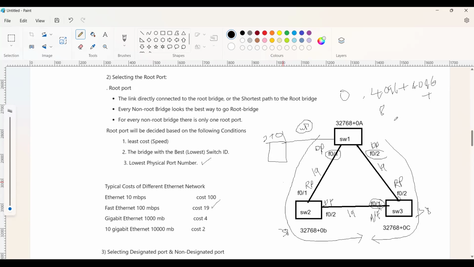Some noise is coming. I haven't listened properly to your question. If it is a big loop, not just three switches but at least 100 switches in the loop, then... You have 100 switches. Okay, continue.